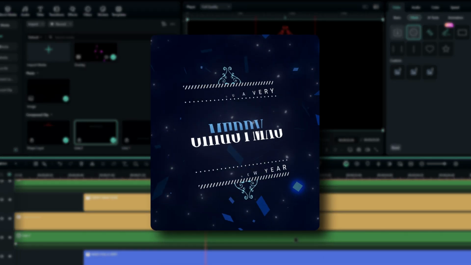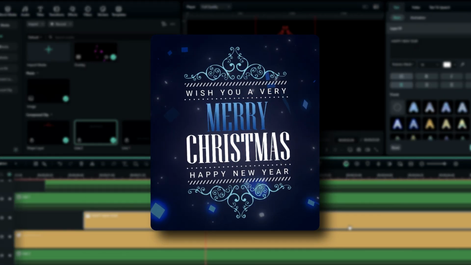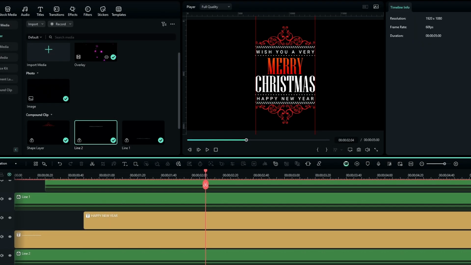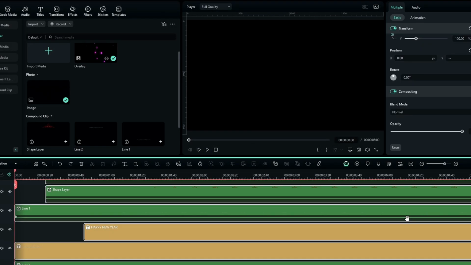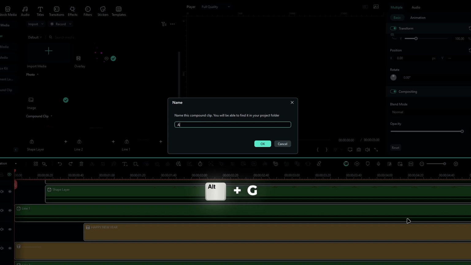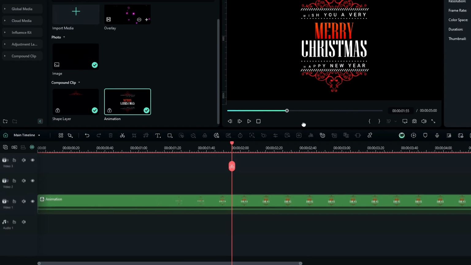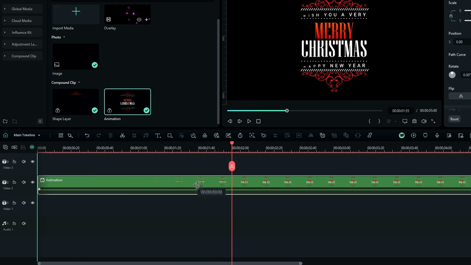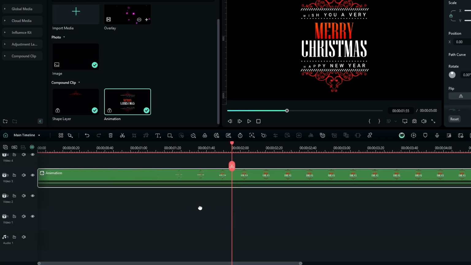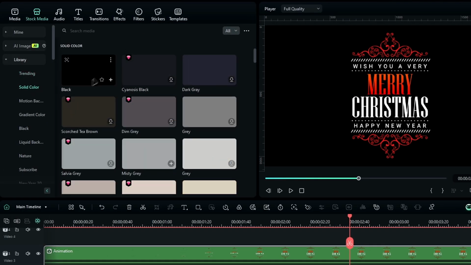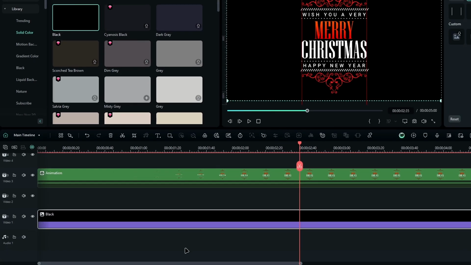Next, let's see how to change this to a simple animation like this in Filmora. Start by selecting all the layers and converting them into a compound clip. Name the compound clip animation and move it to the third layer in the timeline. Alright then, let's add the background. Go to the stock media section, select black, and add it to the timeline.